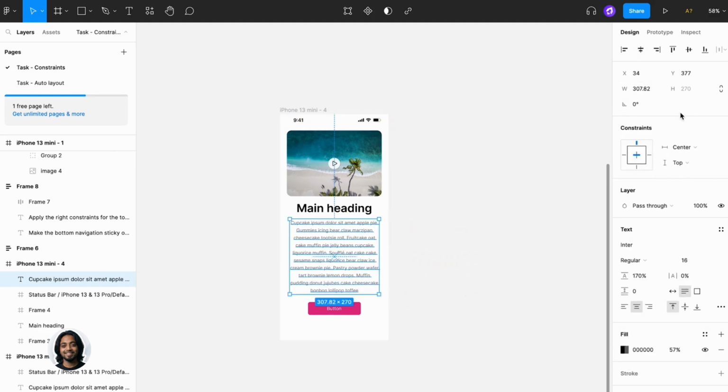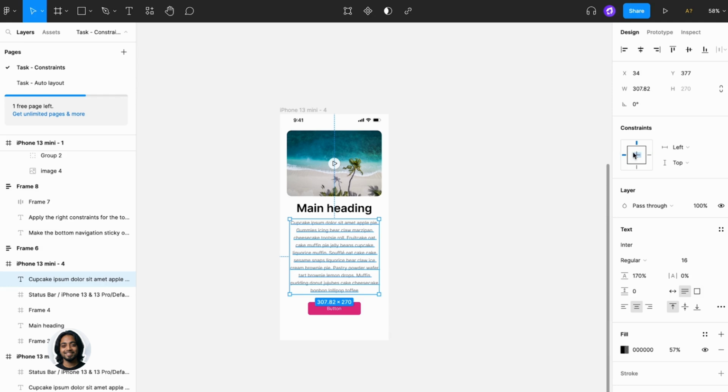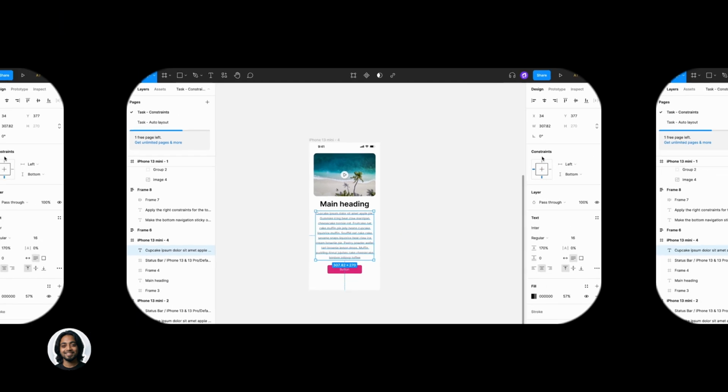To get started, select an object inside a frame and locate the Constraints section. Here, you'll find a clickable rectangle that lets you define how your object responds when the main frame is resized. Constraints can be applied along both the horizontal and vertical axis, offering you maximum control over your layer's responsiveness.